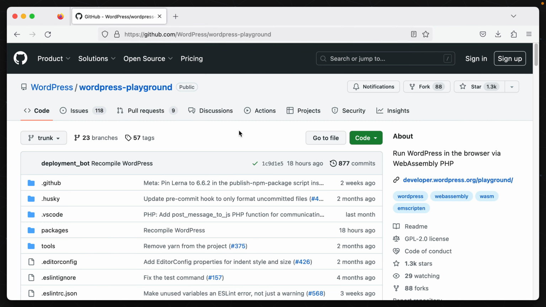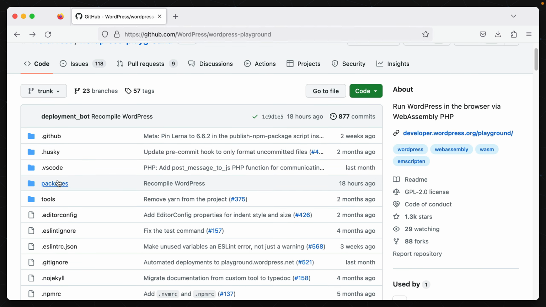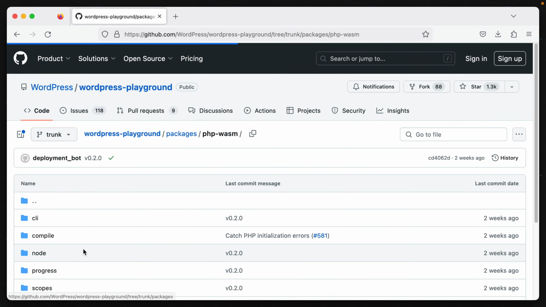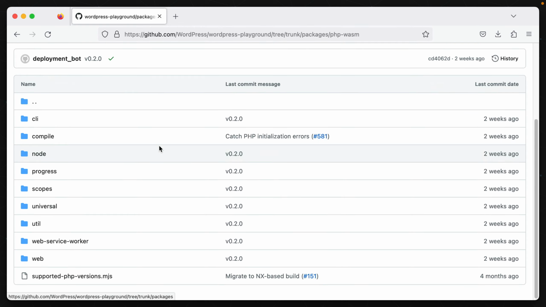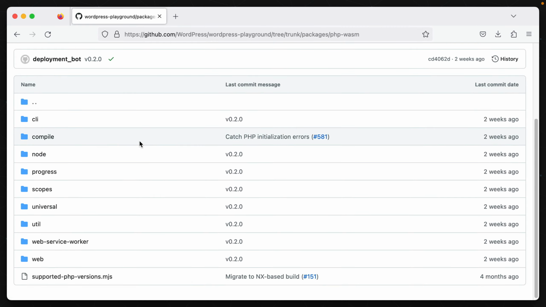And the cool thing about it is that this is entirely open source and available on their GitHub repo. And so I started digging into it, looking at the packages that were used in this, specifically the PHP-WASM package, which is what powers this entire engine. And so I was thinking, all right, how can I use this? So I found a couple of different ways.